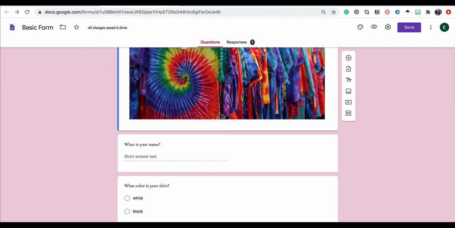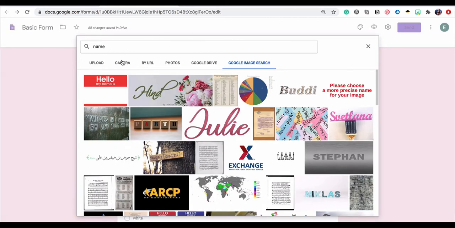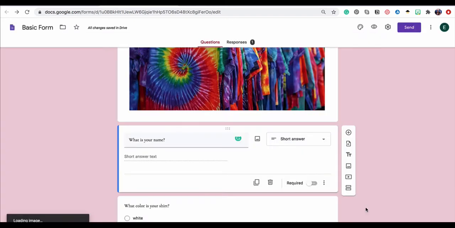I can also add images inside of an individual question by clicking in the question and then clicking this Add Image button next to the question text. Once I click on this button, it's going to be the same process as before to add the image from whatever source I chose. So for now, we'll leave it on Google Image Search, select this one and click Insert.